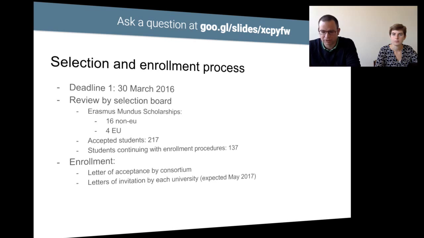We had a board in which 4 different university partners participated, and in total 16 non-EU students were selected for an Erasmus Mundus scholarship. These were the highest ranked students. 4 EU students were selected for an Erasmus Mundus scholarship, and in total the board decided to accept 217 students into the program. This means that these students met all the requirements and had sufficient study background to start the program.